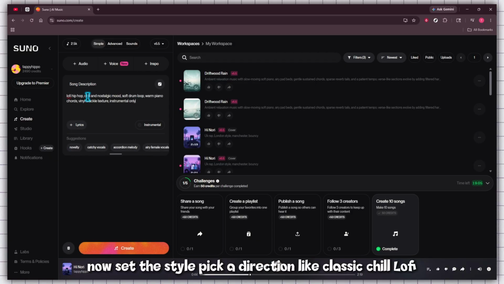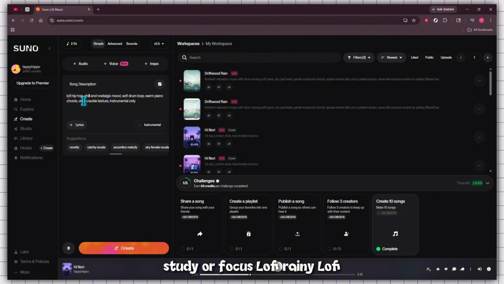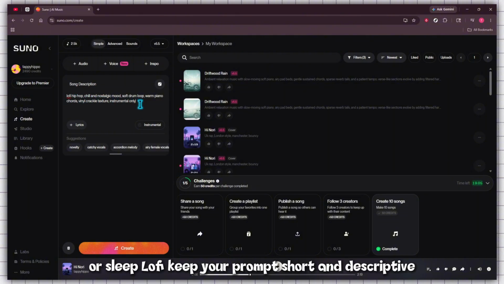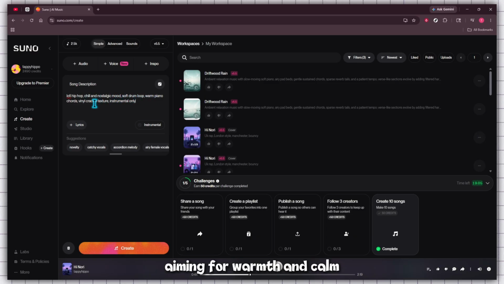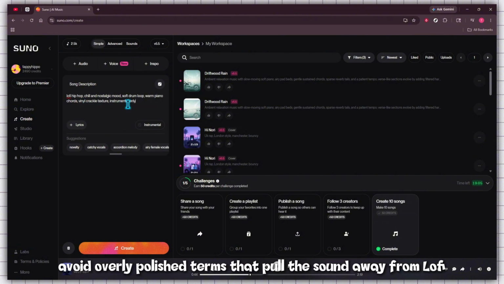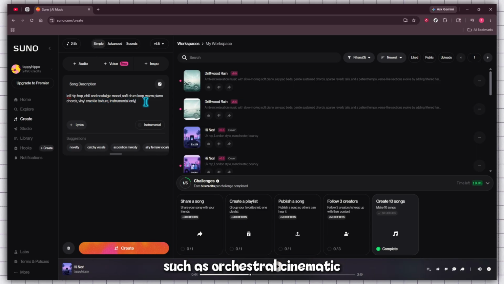Now set the style. Pick a direction like classic chill lo-fi, study or focus lofi, rainy lofi, or sleep lo-fi. Keep your prompt short and descriptive, aiming for warmth and calm. Words like warm, mellow, dusty, and relaxed work well. Avoid overly polished terms that pull the sound away from lo-fi, such as orchestral, cinematic, EDM, or aggressive. The goal is mood, not maximal detail.